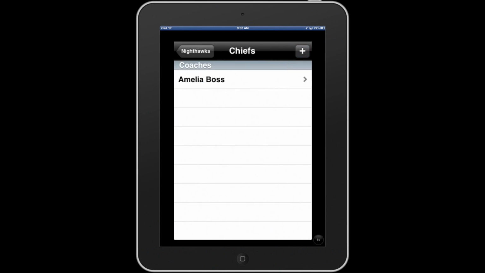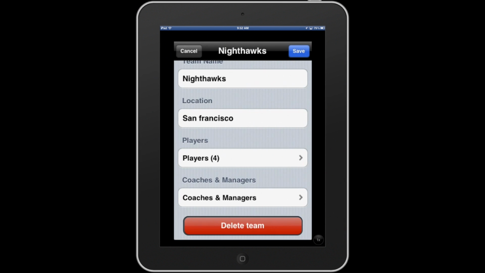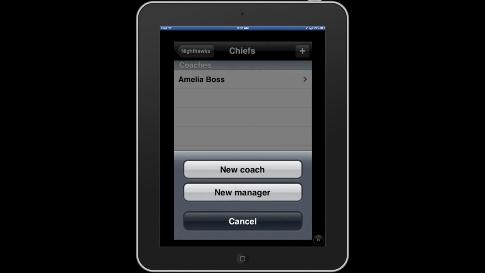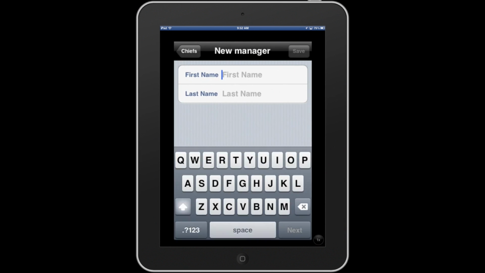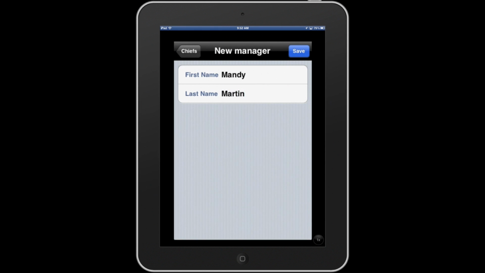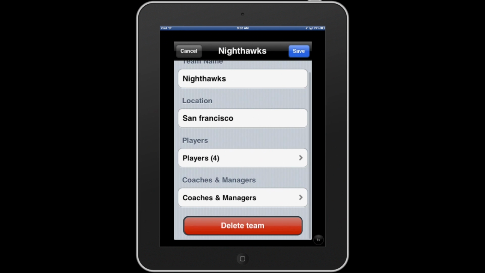Finally, enter in coaching staff information. Enter the coach's name, first and last name, and then the manager's names for each team. Go back to Settings when you have finished.